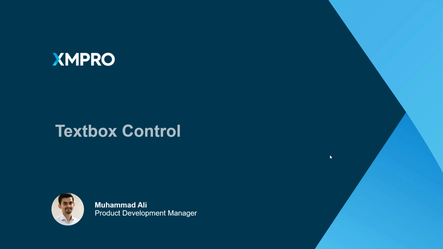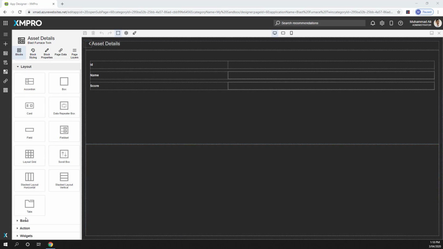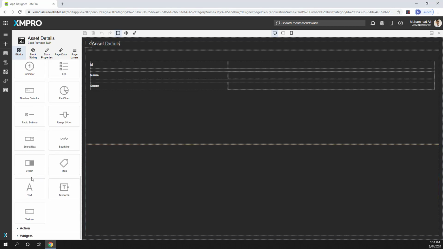In this video, we will look at Textbox Control and how to use it in App Designer. You use the Textbox Control when you intend to capture some input from the user. It is slightly different than a basic text control. Text only displays a static value and does not allow a user to capture or input any text inside it.